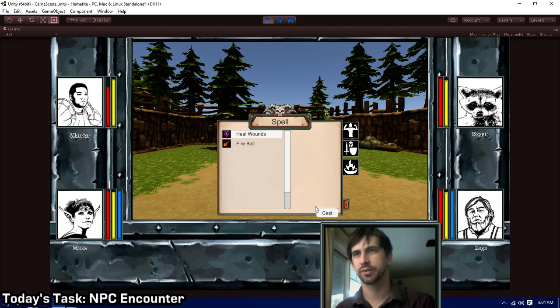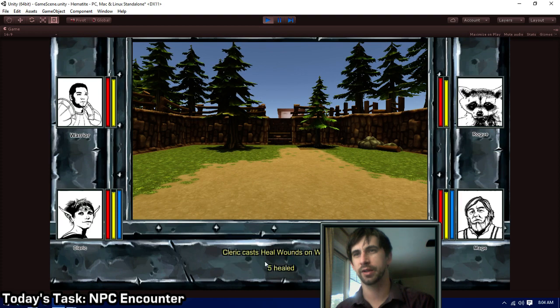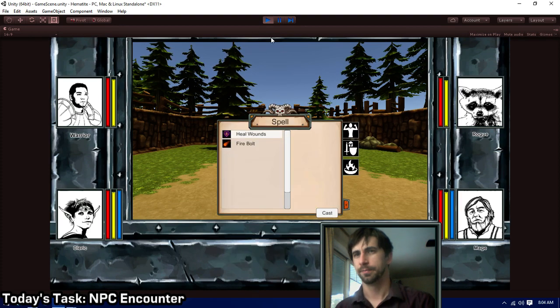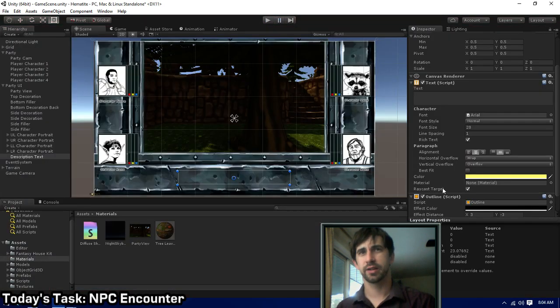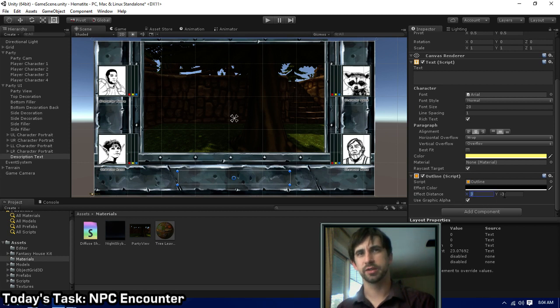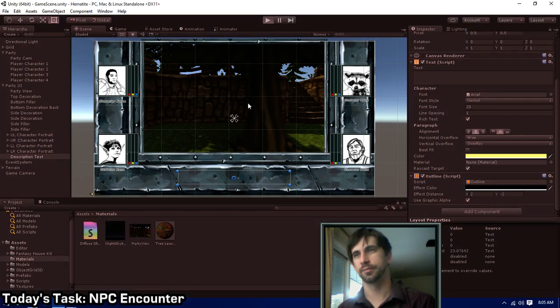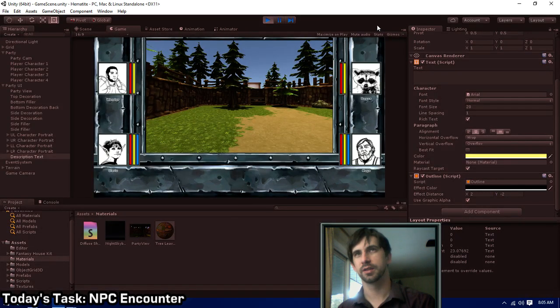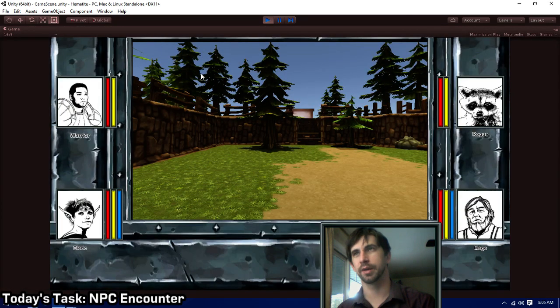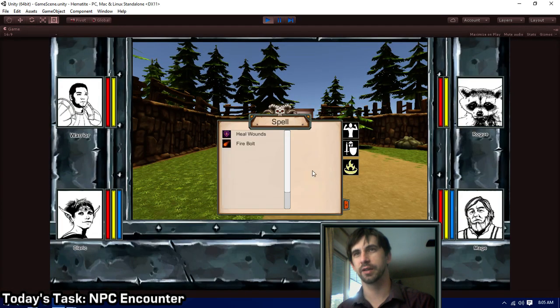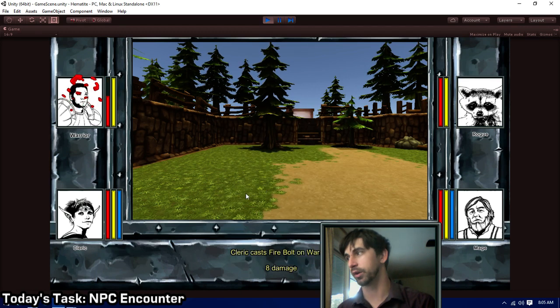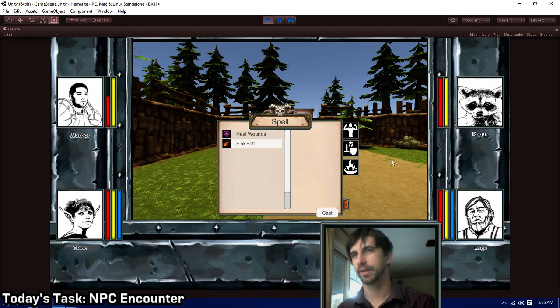I also can't help but notice that my outline is a little wishy-washy and doesn't look that great, probably because it's so far out from the actual text. Let's see if that helps. Bringing it in by a pixel should be enough to make it make a little more sense. I spent a lot of time blowing up my own warrior, more than anything else. That looks a lot better.